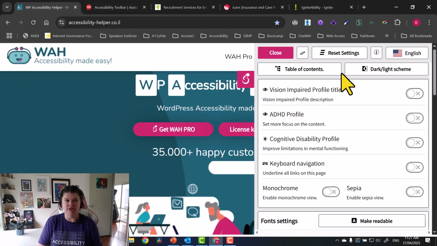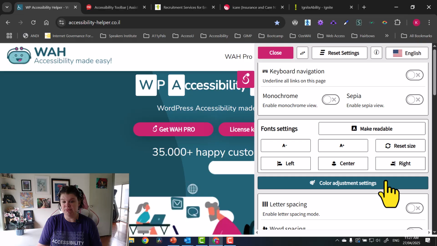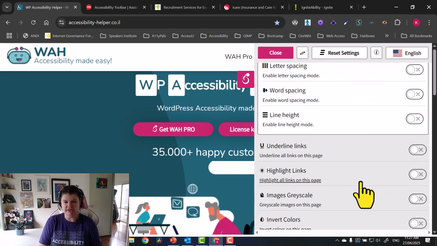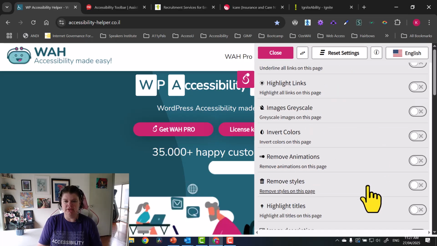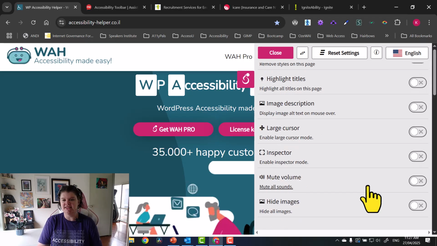So in the WAH Accessibility Assistant, you'll see that we have multiple different profiles that you can use. If you scroll down, we have multiple font customisations. If we go down further, you can see we have a number of different color adjustments. And then we have a few other components, such as removing animations, highlighting text, changing your cursor size, and a few others in there to boot. So quite a lot of different customization features that you have in this particular toolbar.